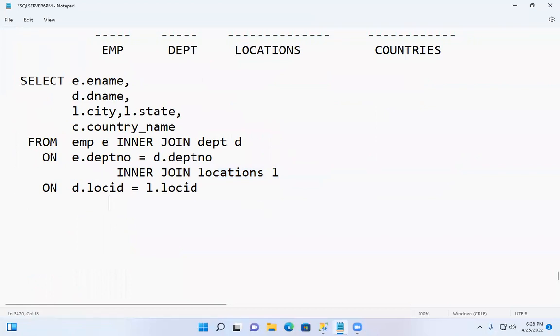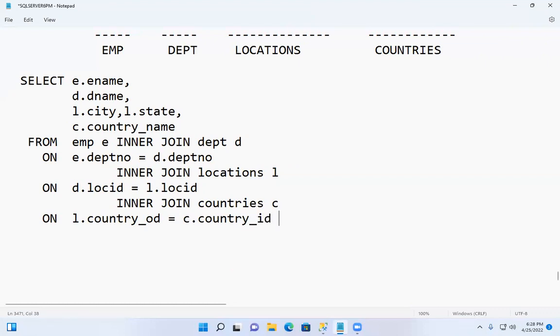Then you have to join this locations table with the countries table. Inner join countries C on L dot country ID equal to C dot country ID. L dot country ID equal to C dot country ID. That's all.